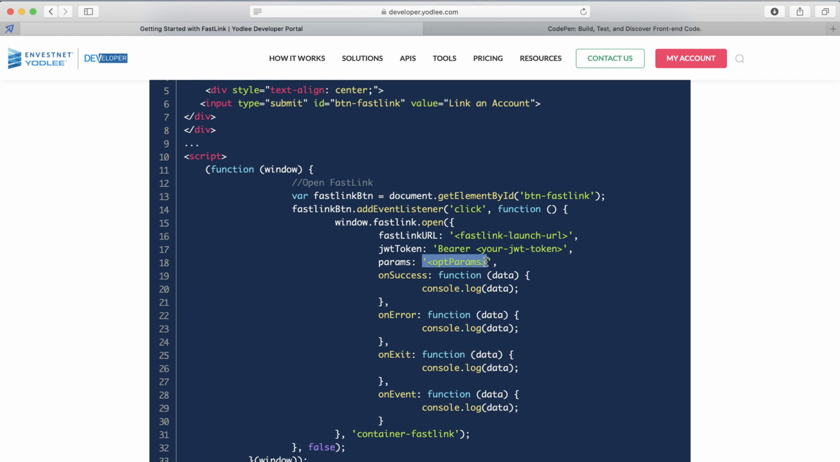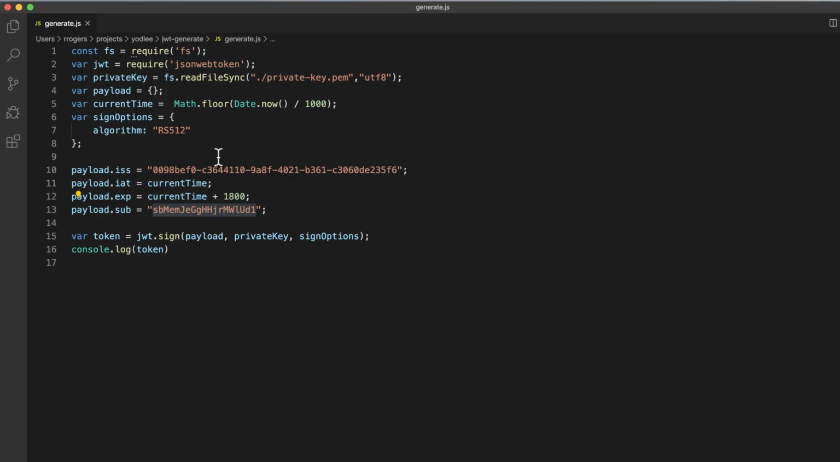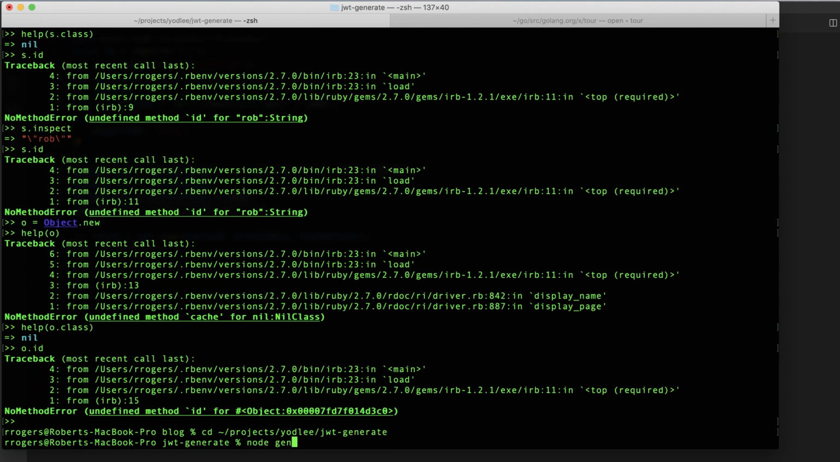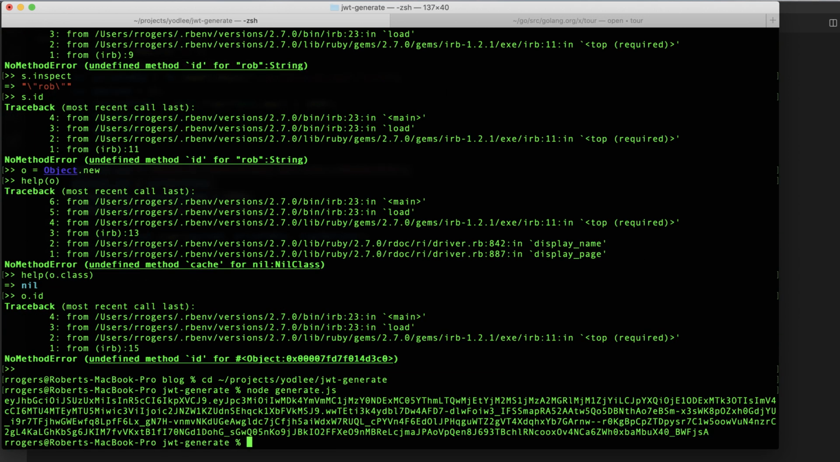So before we get started, let's take a look at the code we created in our last video about JSON Web Tokens and using the API outside of the sandbox. If you remember, it looked something like this. Essentially, we acquired the JSON Web Token library, read in our private key, created a payload, and then created the token with JWT.sign. I'm going to go ahead and generate a token right now. Head over to my terminal. Let's go to cd Yodlee, projects, Yodlee JWT generate, and I'm going to run node generate.js. This is the token we need.